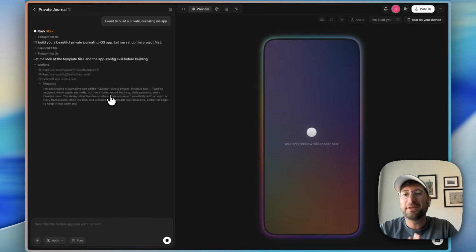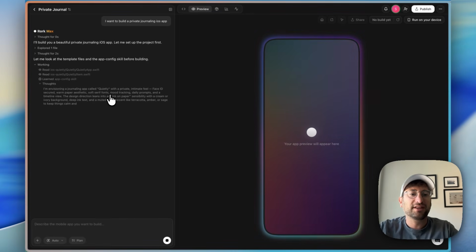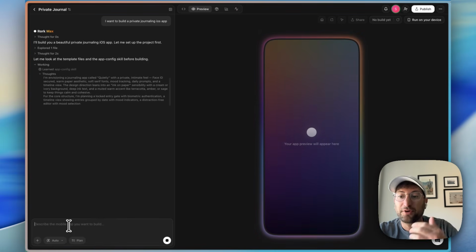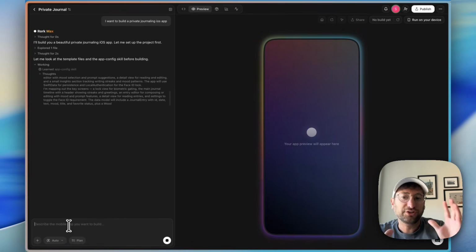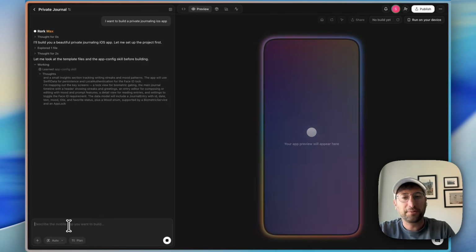On the right side, you're going to be able to see your app preview once it's actually ready. And then on the left side, again, we're going to be able to build more features as we go. And you're going to see exactly how that works as we continue through this build.